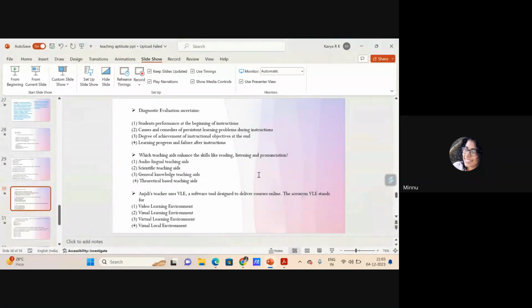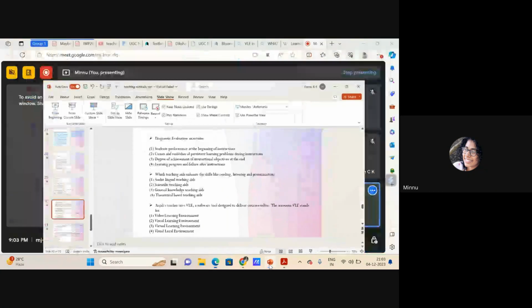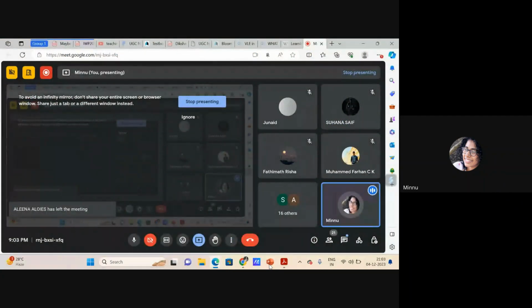So Anjali's teacher uses VLE, which is a software tool designed to deliver courses online. So the acronym VLE stands for, any guesses? What does the acronym VLE stand for? I have not mentioned it in the topics discussed, but since it has come up as a question, we'll just look into what is VLE. Any guesses?